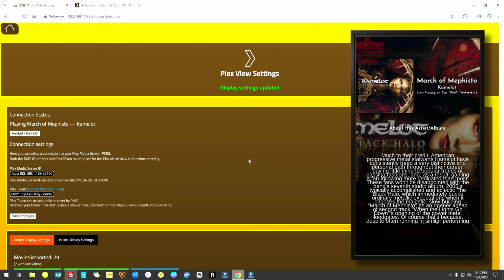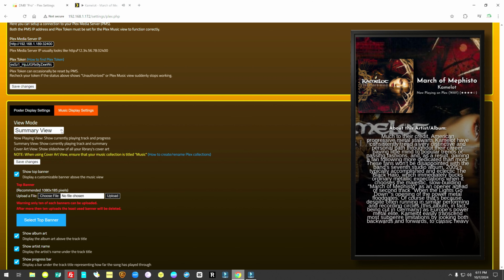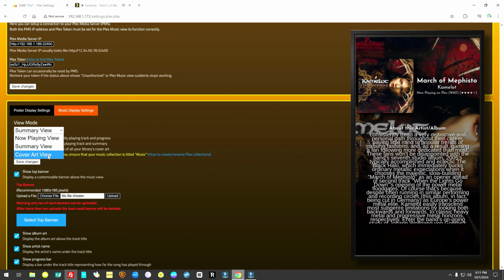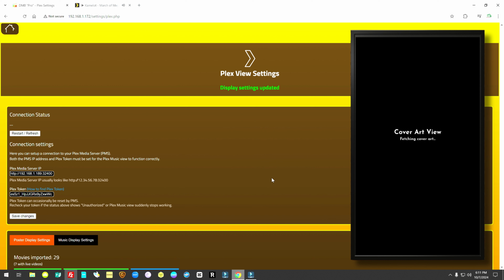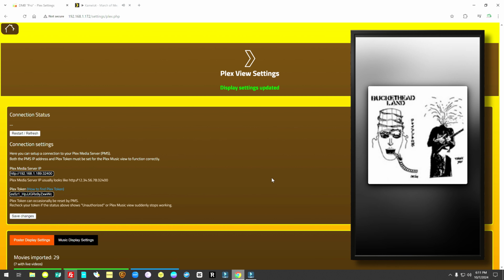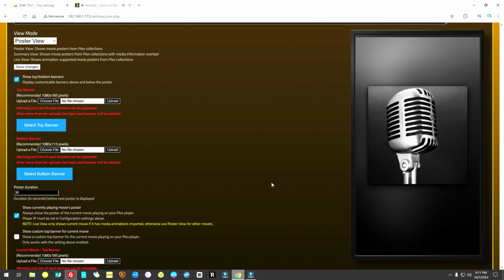All right, and then we could also choose to see it in cover art view. What the cover art view basically does is show the cover art for your entire library, not the song that you are actually listening to. So the larger the library you have, you'll start to go through them just like you do regular movie posters, and you can set the duration between the changes. So these are all cover arts in my music library.